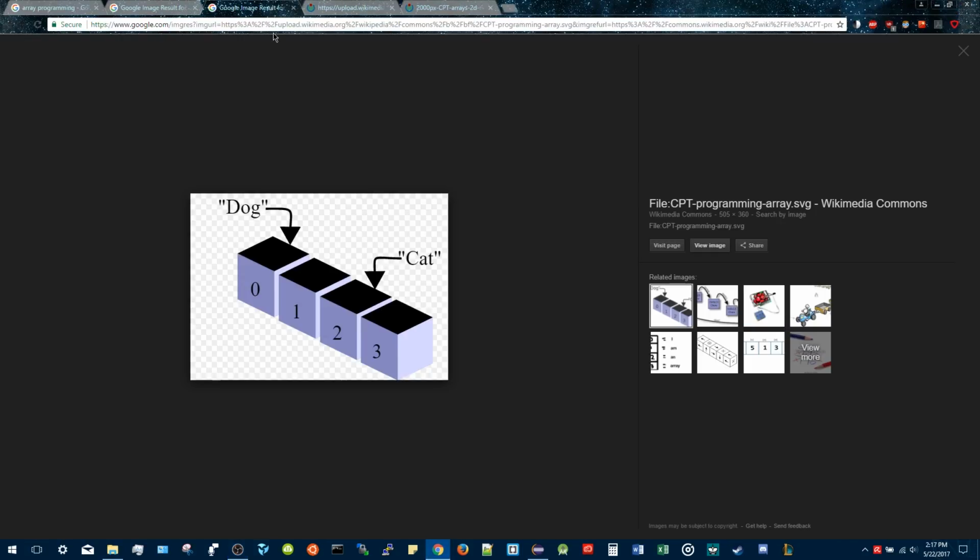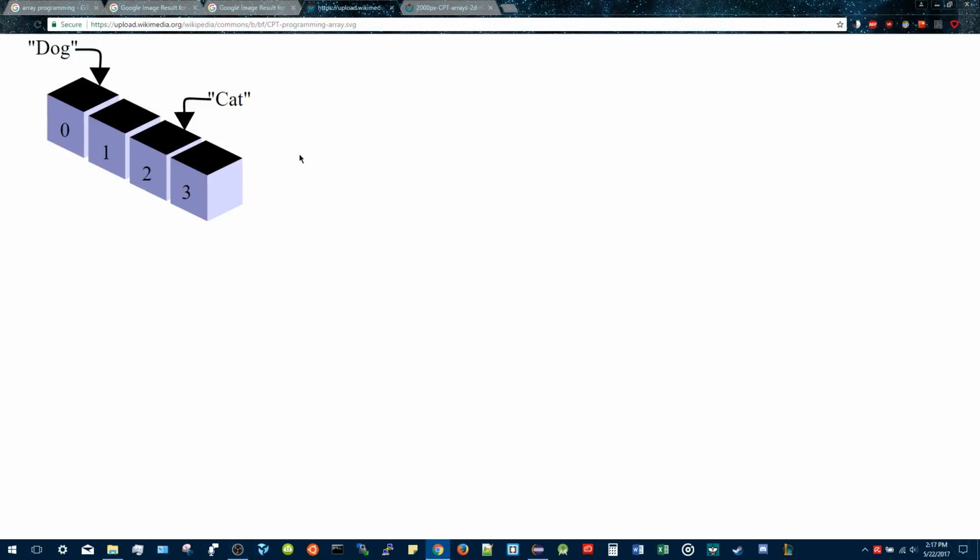So I'm going to pull up this picture right here. Basically, an array is just a list of things. That's how you should think of it. It's just a list of things grouped together, and they have indexes. So here, you have an array and you have 4 slots, right? You can list 4 things in this array and you can put stuff in them. Like you can put dog at index 0 and cat at index 2.